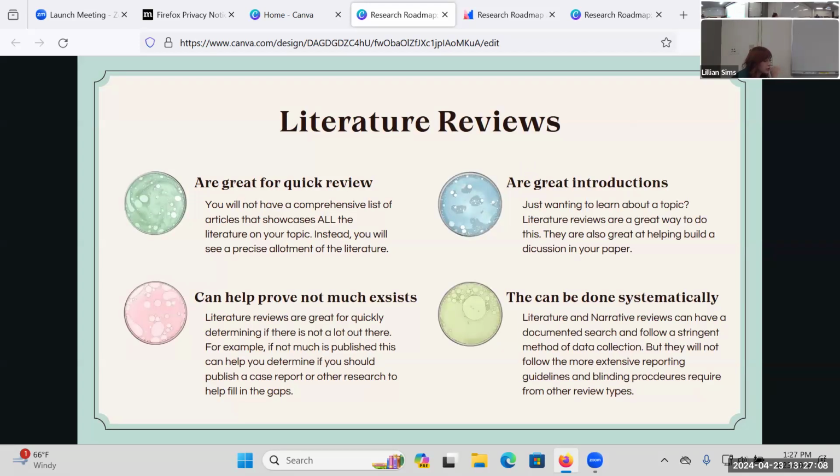So literature reviews are great for a quick review. You're not going to have a comprehensive list of all articles that are out there. Instead, you'll have a precise allotment of literature to go through.